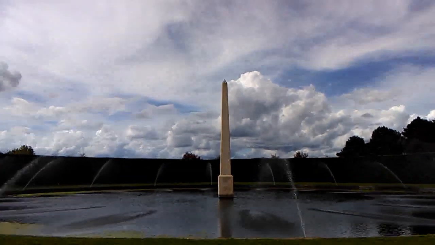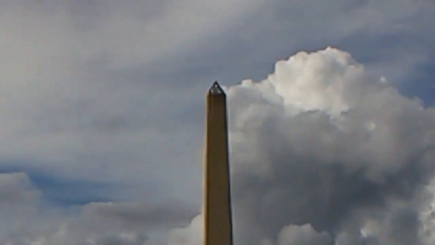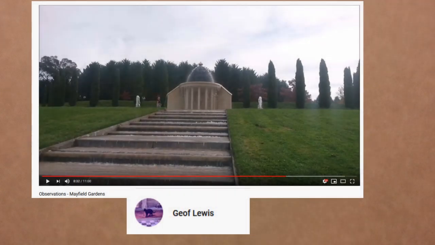Now this is Mayfield Gardens in Oberon, New South Wales, Australia. Very interesting place, lots of obelisks and other symbolism in this garden. I'll link a video in the description, Observations, Mayfield Gardens. I visited with Geoff Lewis. He's got some very interesting channels, but also the Mayfield Gardens one.